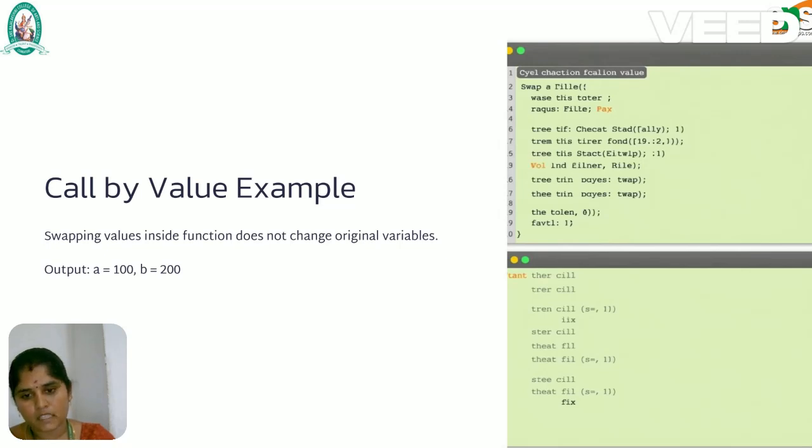I am passing the values from the main function into the corresponding swapping function. In that function it swaps. Here the swapping is done only inside the function, so it does not affect the original values. While printing the values from inside the function, the a value will be swapped with the b value and the b value with the a value. That is the main concept of call by value.